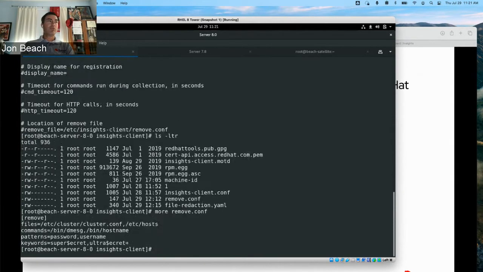Here's just an example. So in this example, it's going to remove /etc/cluster/cluster.conf and /etc/hosts from the tar file that's getting sent back to Red Hat. It's also not going to run dmesg and hostname. It's also going to not include anything with password or username or the keywords super secret and ultra secret. So therefore, when the script runs, it's going to remove all that data. It's actually not even going to collect it.